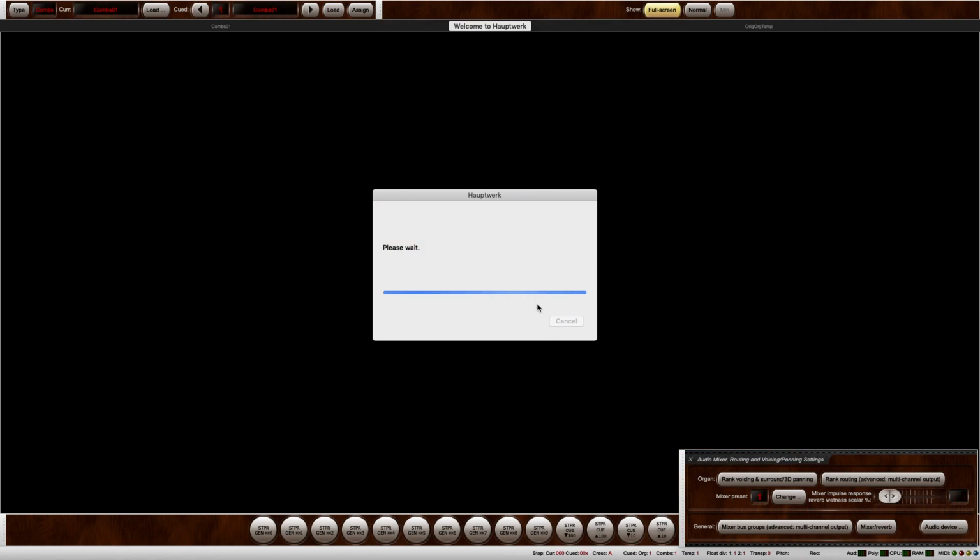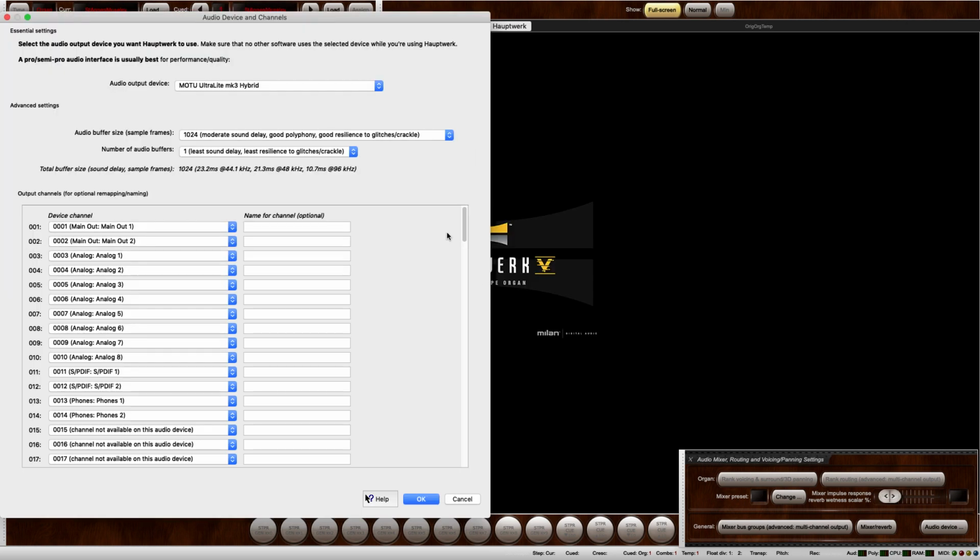So in this example, I'm going to configure my audio interface, and we'll look at a basic surround sound setup. So main one and two. This is going to be front left.